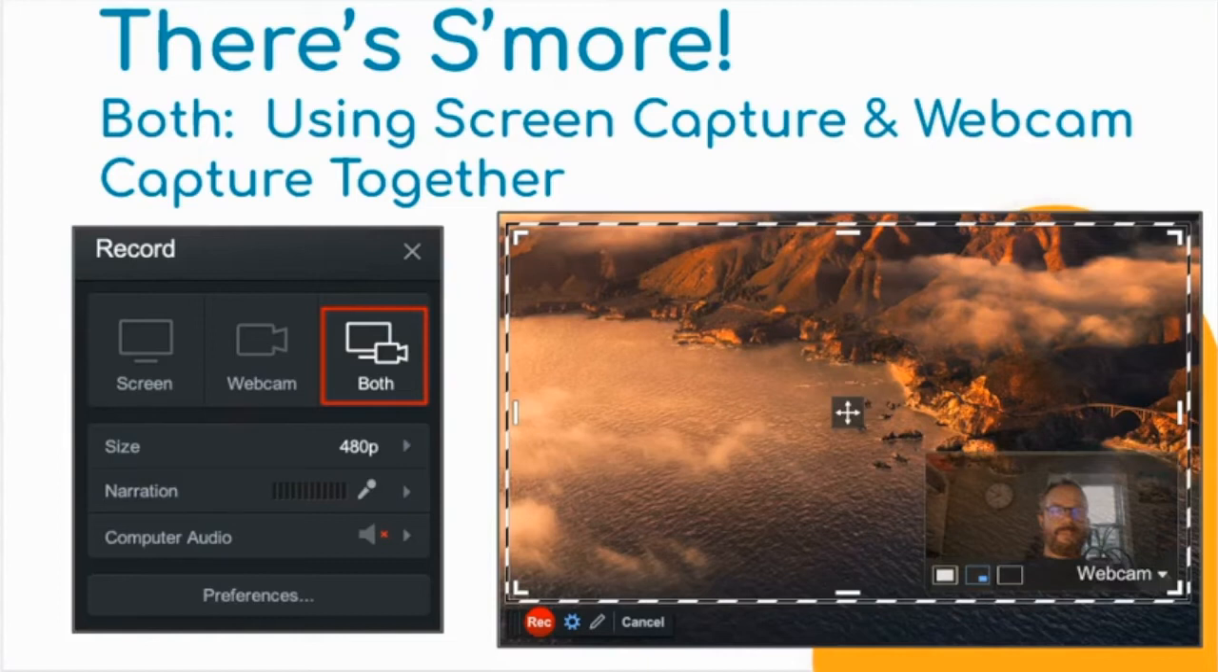Now there's more. You can actually use a combination of screen capture and webcam capture together, where you'll have an image of you down in the corner, which is draggable, while you're capturing the screen at the same time for narration purposes. Pause the video here and give both a try, and then see which you prefer.